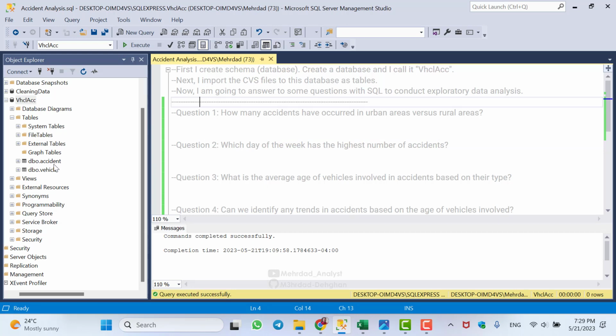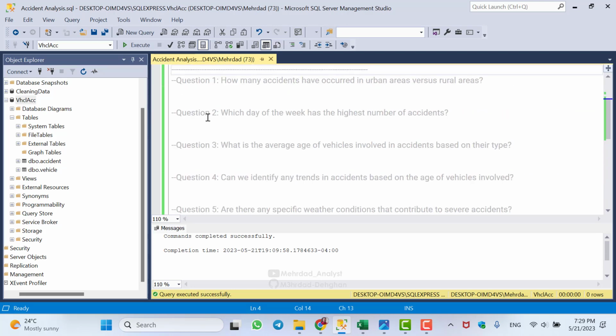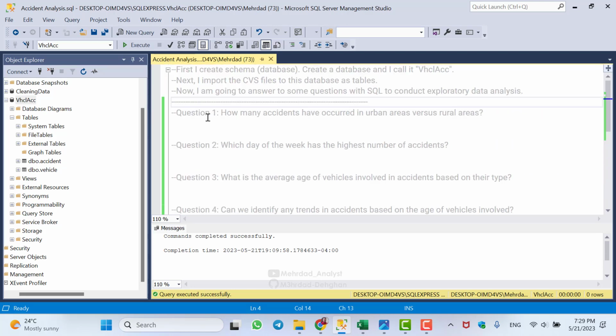I defined two tables. One of them is for accident, and one of them is for vehicle. And now we want to answer these 8 questions. Without further ado, let's jump to the project.